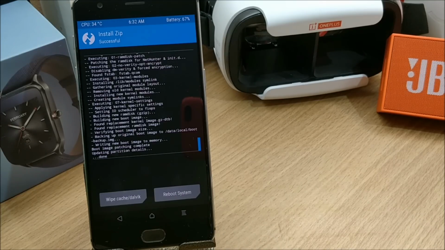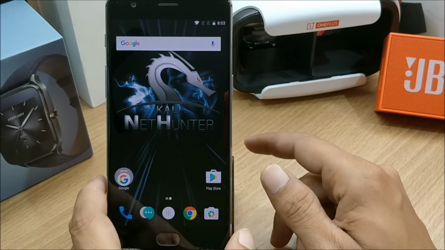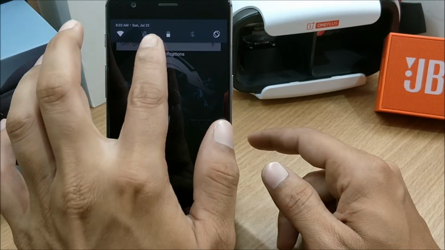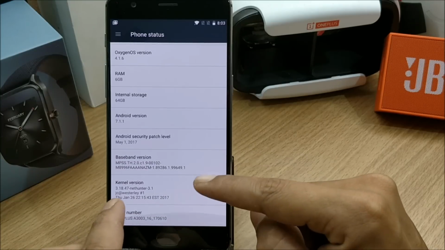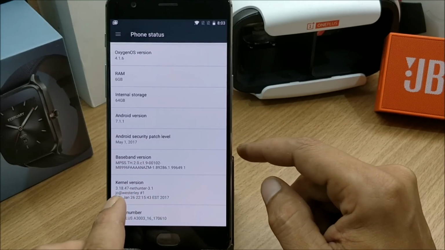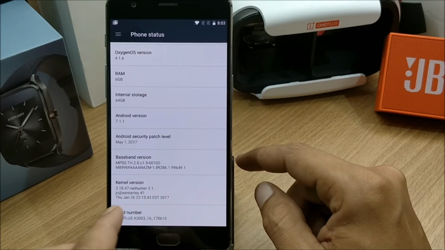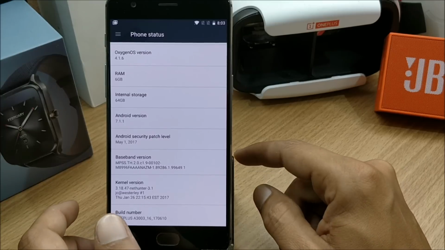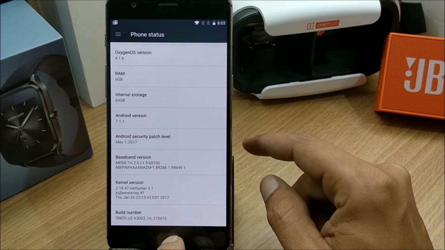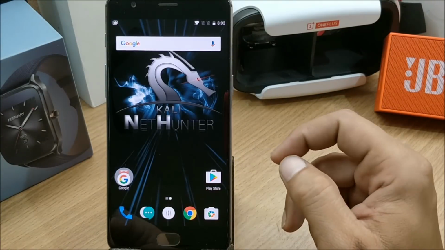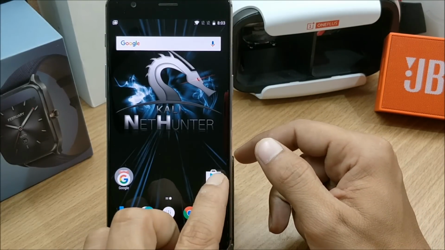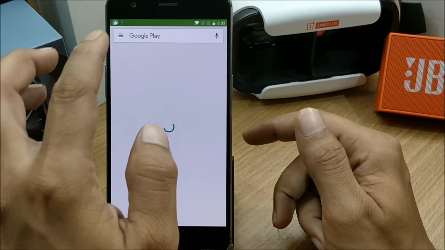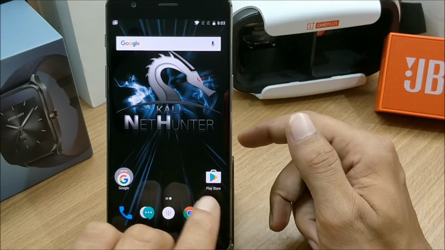Now everything is done, and just reboot your system. Your device will boot up in around 2 to 3 minutes, and after that you can go to settings, and in this you can see the kernel version is 3.18, NetHunter 3.1. This is the kernel which we are using on this ROM, and now let's take a look at the applications available on this, and we'll also check a few apps whether they are working or not, because I have found some error with the camera application.